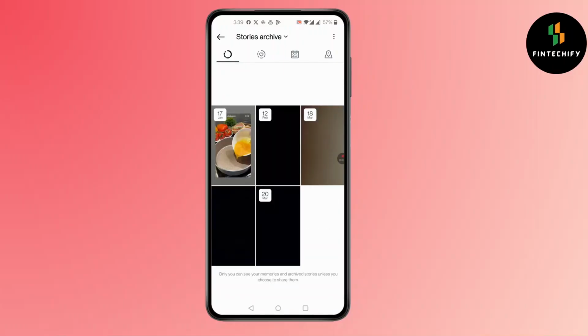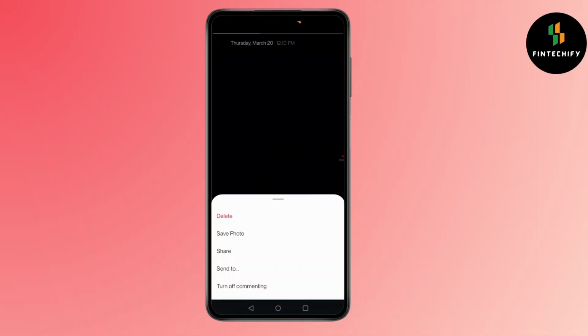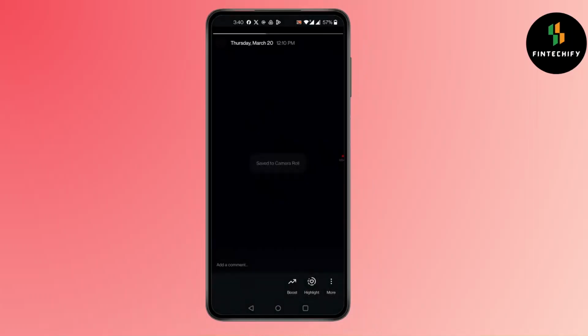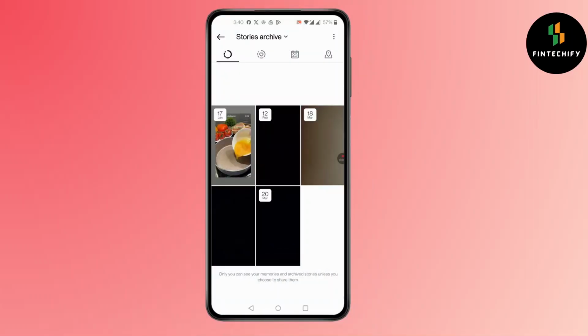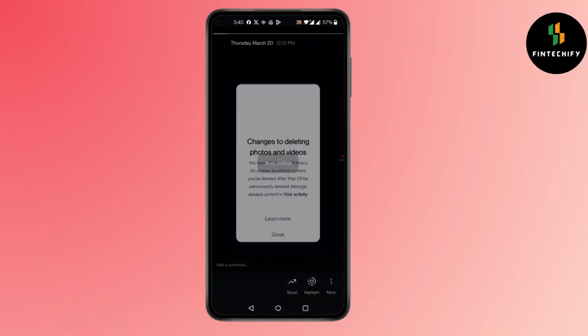Simply click on the one you will not find on archive story option, so simply click on save photo. After you've done that, simply delete if you want. After you've deleted, you can add the same story without it being on archive again. This is how to unarchive story on Instagram before 24 hours.